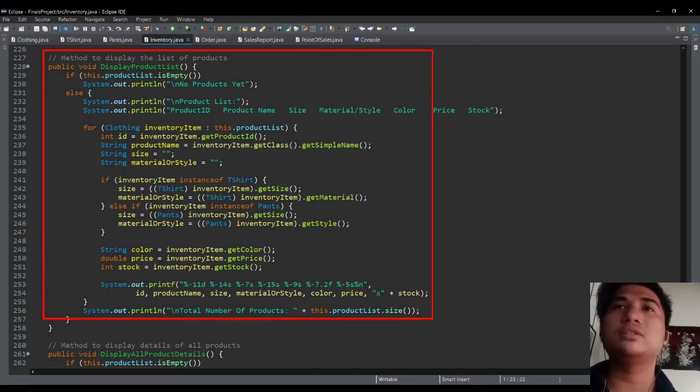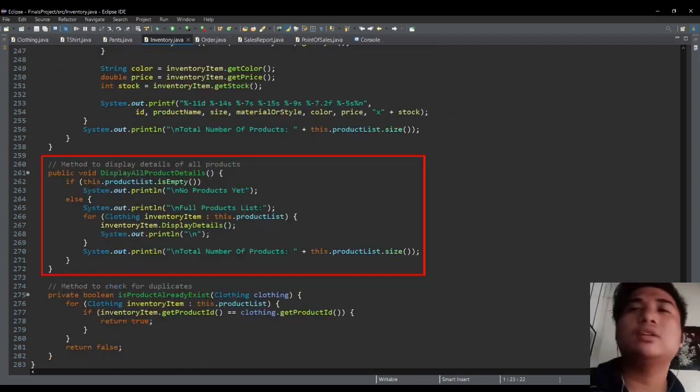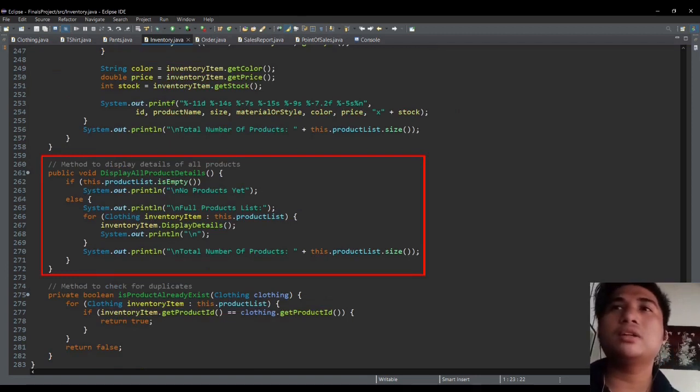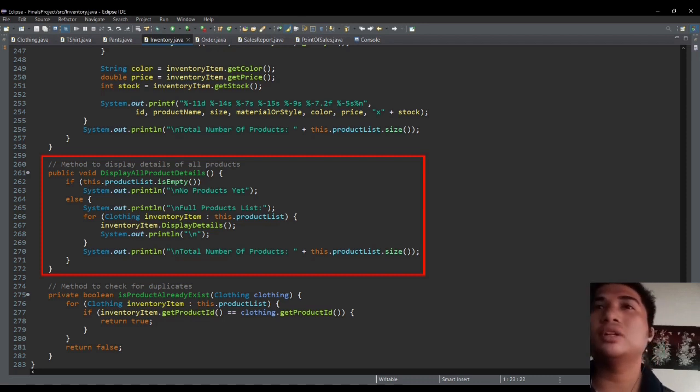Displaying product list. Displaying the product list is crucial. The displayProductList method prints a formatted list of products, including details such as product ID, name, size, material, style, color, price, and stock.